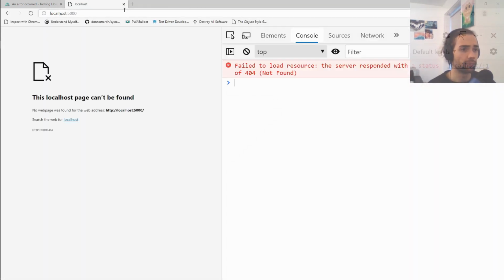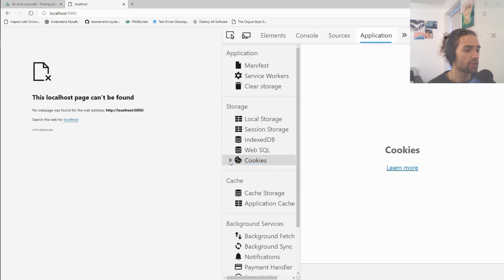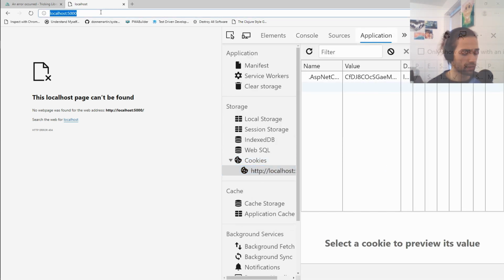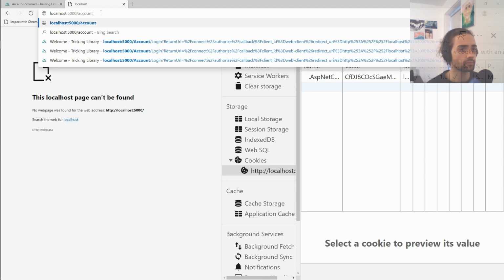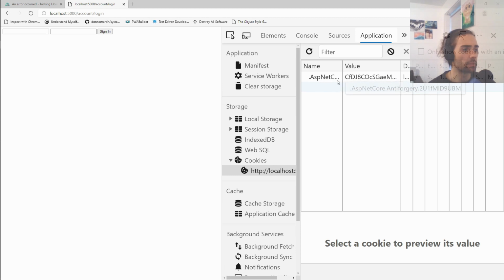So if we go here, we are going to get a 404, but what we can actually do is still check the cookies, I think, and just to be sure, go to account/login. So this should display a page, but the sign-in cookie is no longer here, so we are signing out. So that was pretty easy.